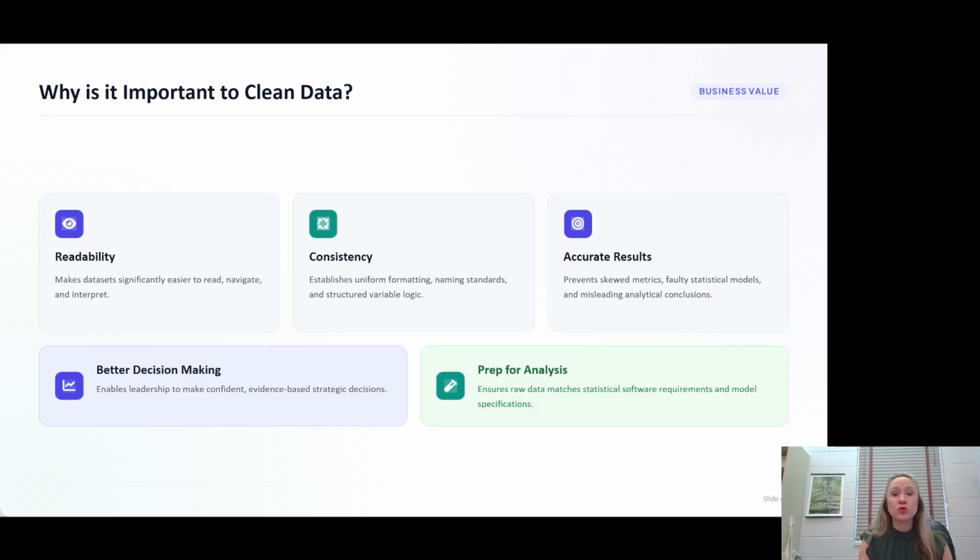So uniform formatting: the way things are named needs to make sense and be consistent across data sets or across the company, with the way the variable names are used. And then structured variable logic. All of your variables need to be consistent and make sense and be logical.